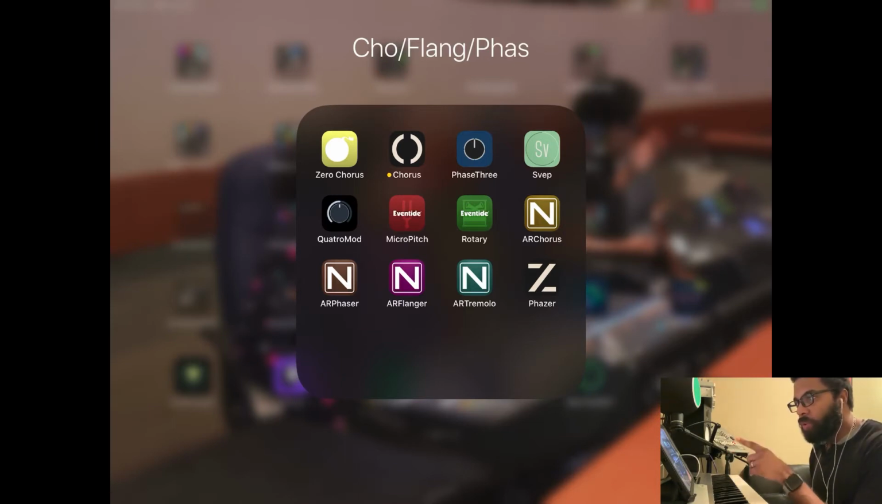Micro Pitch and Rotary, both Eventide plugins. Eventide, I think, just released a new plugin. Their stuff is quality, top quality stuff.